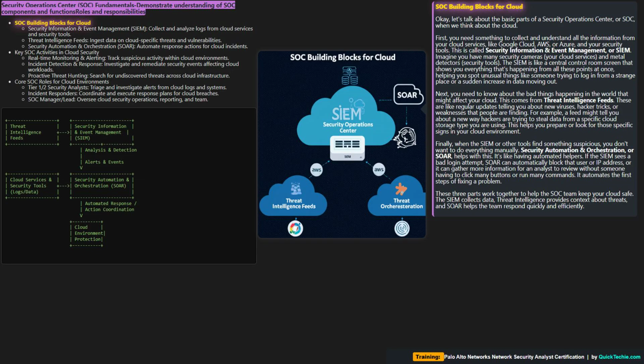SOC building blocks for cloud. Okay, let's talk about the basic parts of a Security Operations Center, or SOC, when we think about the cloud. First, you need something to collect and understand all the information from your cloud services, like Google Cloud, AWS, or Azure, and your security tools. This is called Security Information and Event Management, or SIEM.